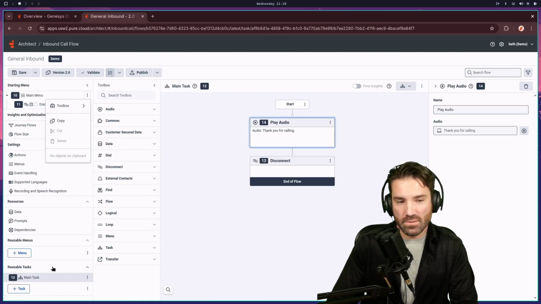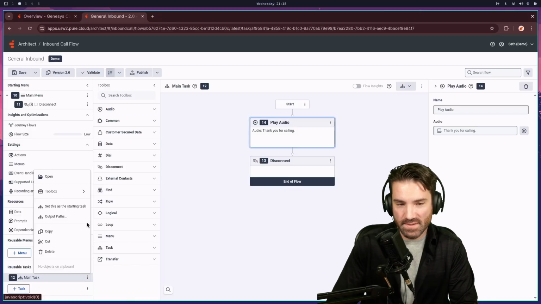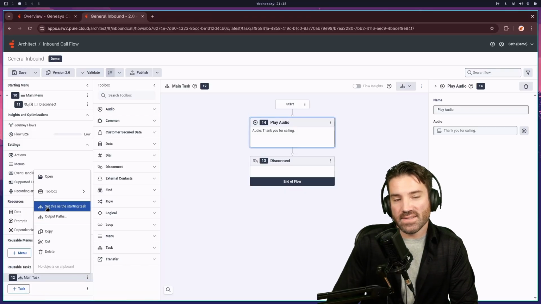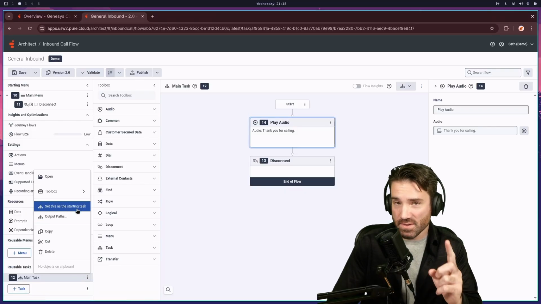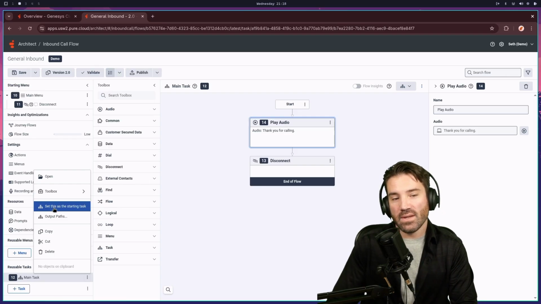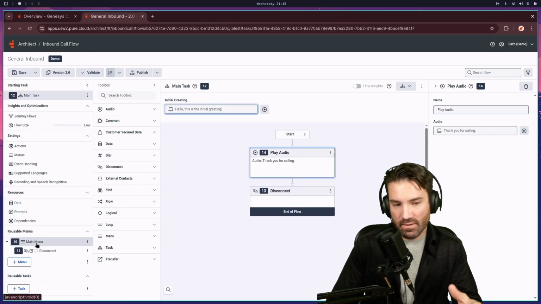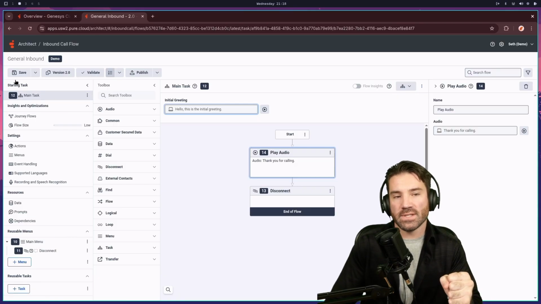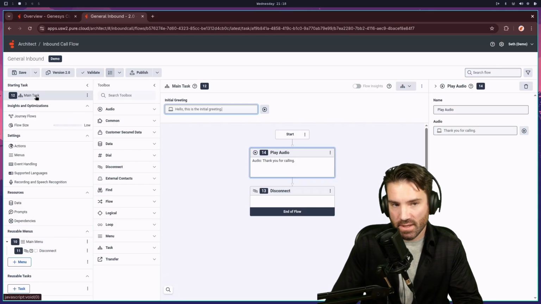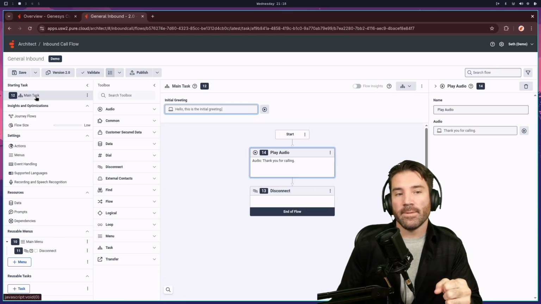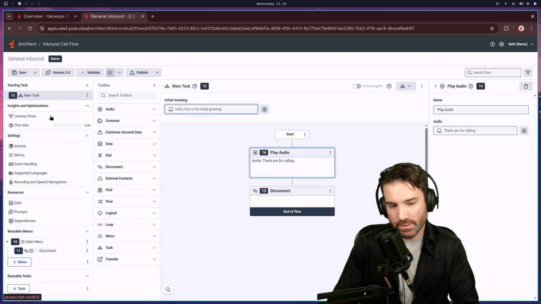But what I'm going to do is go down here to this ellipses, and I'm going to say, set this as the starting task. Notice it wasn't up there in the other one. This is going to flip it down into its bin of menus that we have down here. And now that task I just created is the starting task. It is the entry point for this call flow.